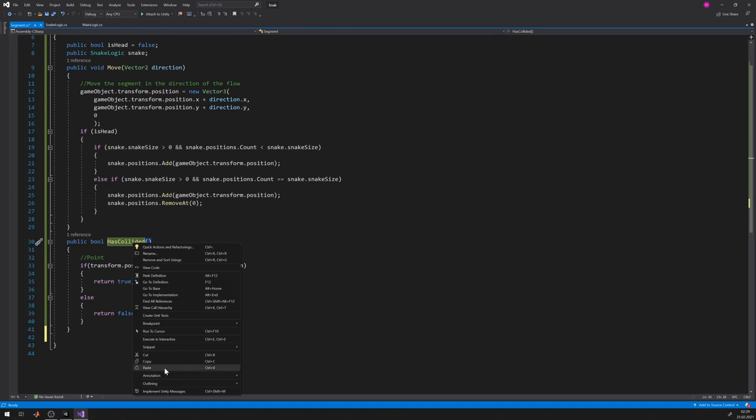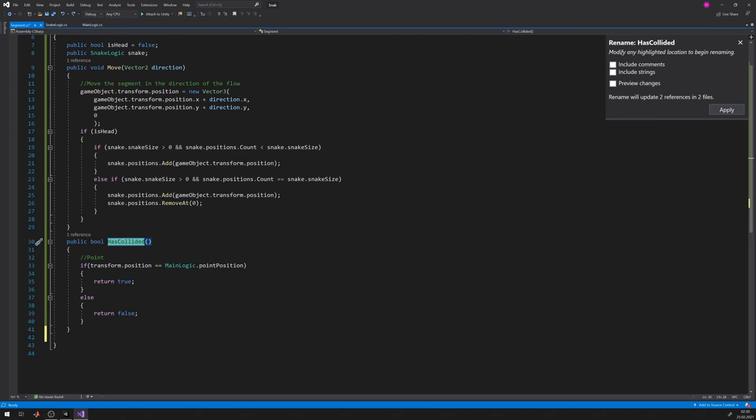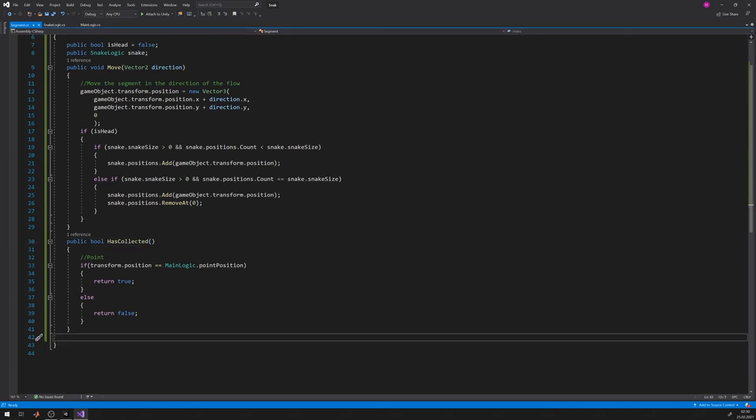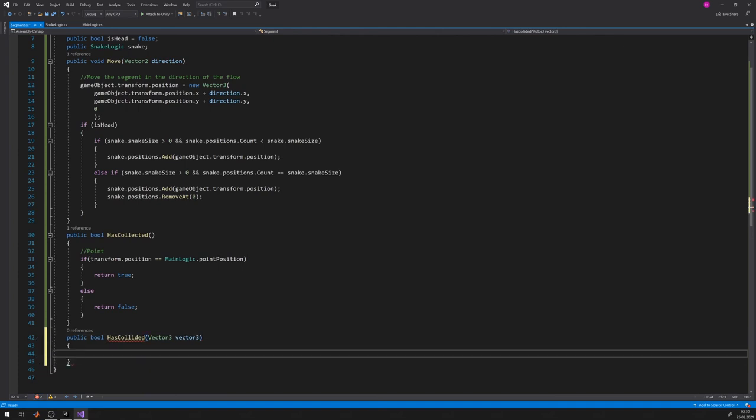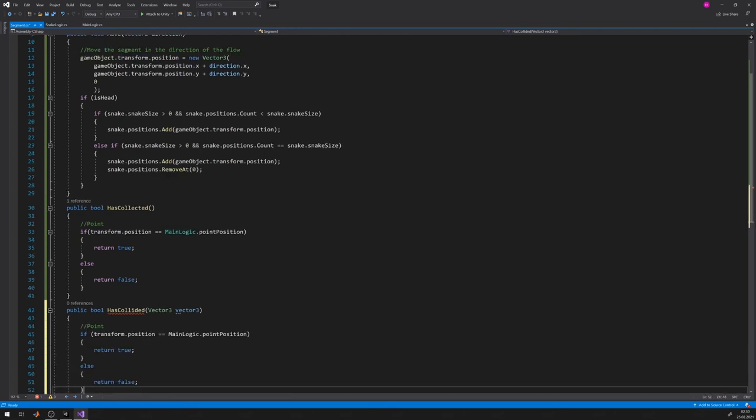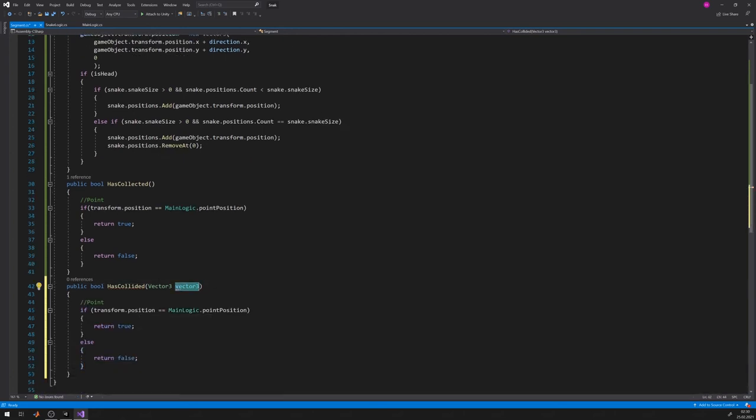Let's rename it. Has collected point. And here we'll create a public bool HasCollided. And it will be a vector three we pass here, let's call it this way, and let's do something like this. So yeah, if those are equal, then true.